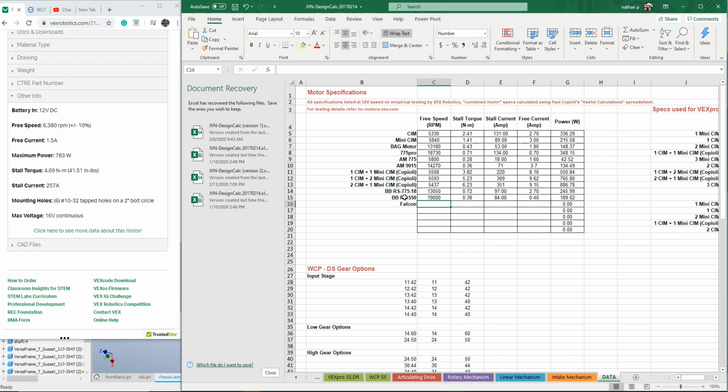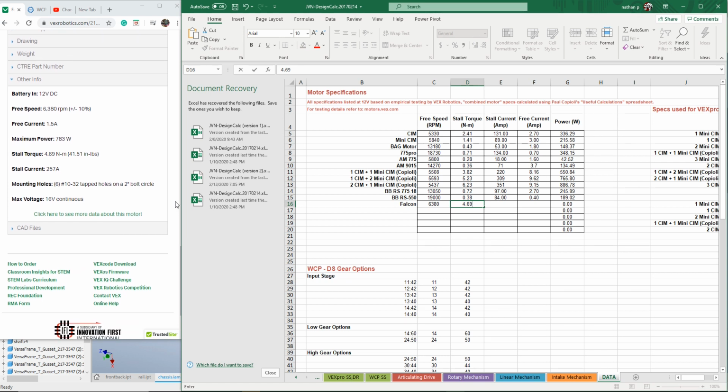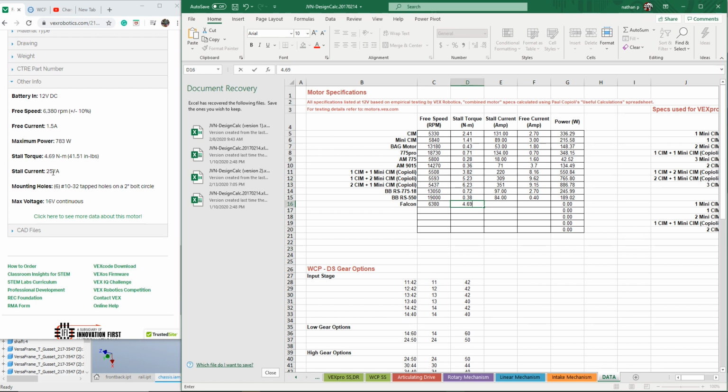So free speed 6380, which is ridiculous. Like, you see a sim is 5330, and we're putting another 1,000 on top of it. It's ridiculous, you guys. Stall torque 4.69, and then we like doubled the stall torque. Anyway, I love the Falcon. Stall current 257 amps. Free current 1.5 amps. So now we have that option.